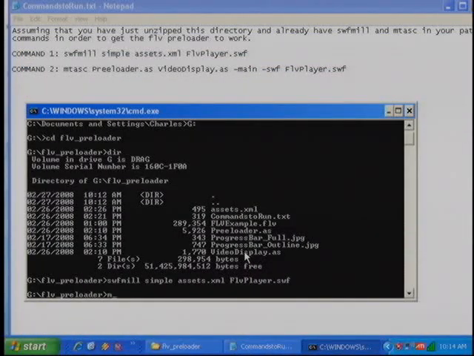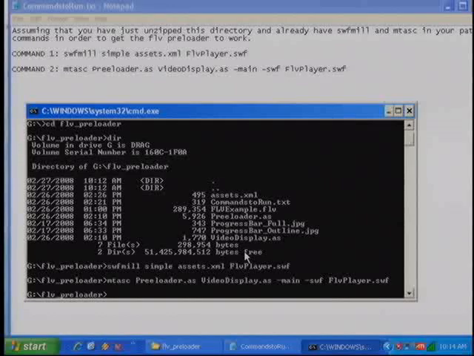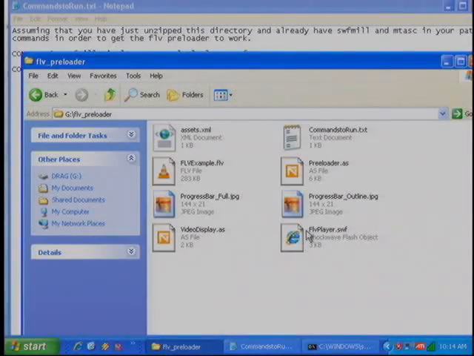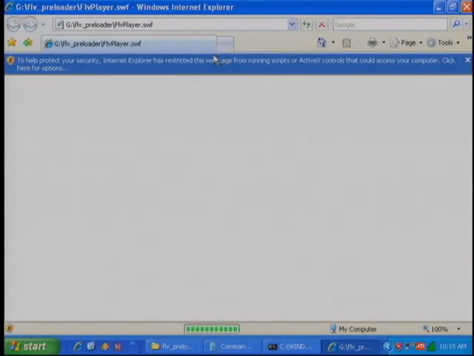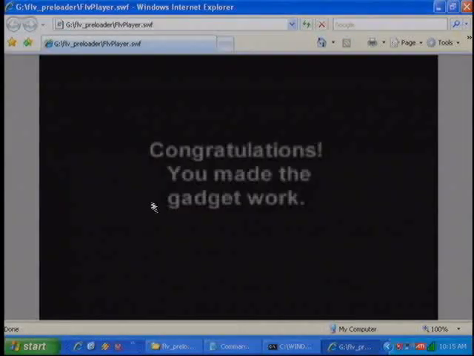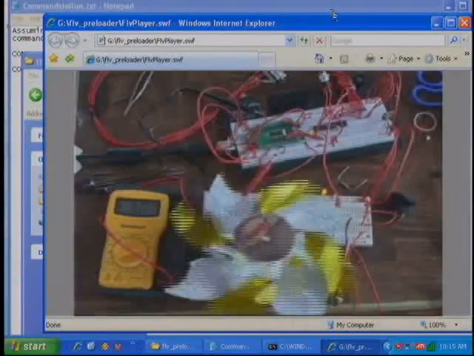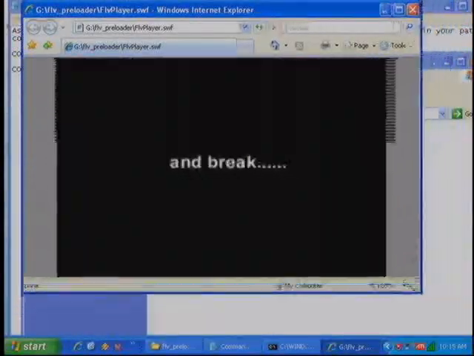And now what we're going to use is mtask to inject the compiled ActionScript code back into the SWF we just created with swfmil. So okay, we've got preloader.as and video display, then we use main, and the input SWF is flvplayer.swf. We run that, and now if you look at the file again, it's grown in size and the modification date's changed. So let's give it a try. And you can see there it goes. I mean, it's on my local machine, so you don't see the preloader, but it's playing the FLV.